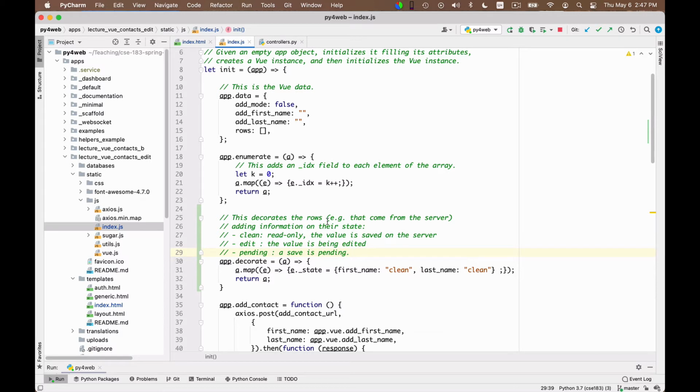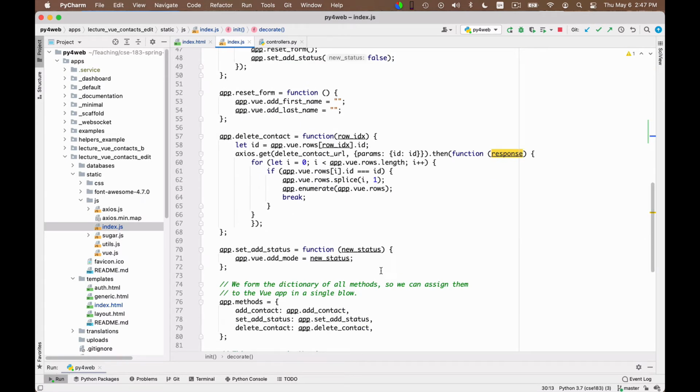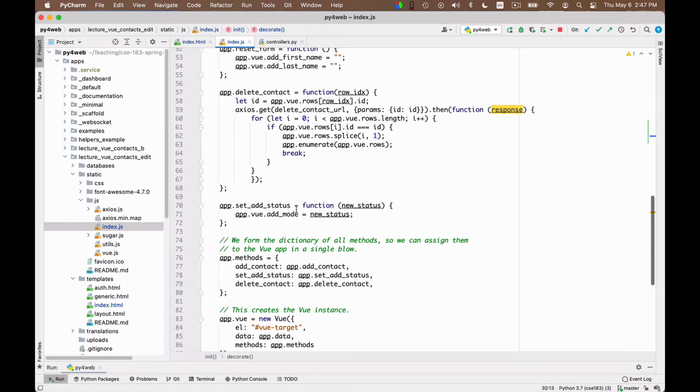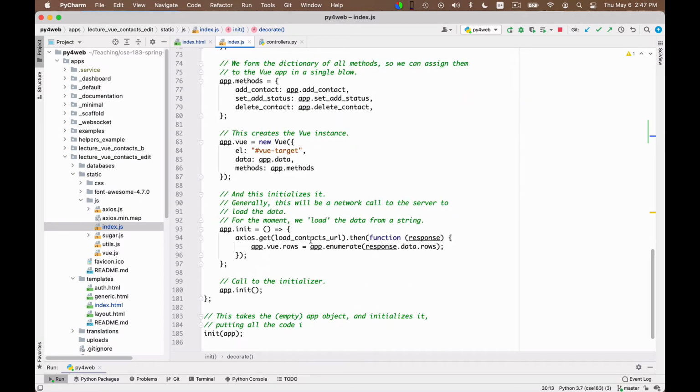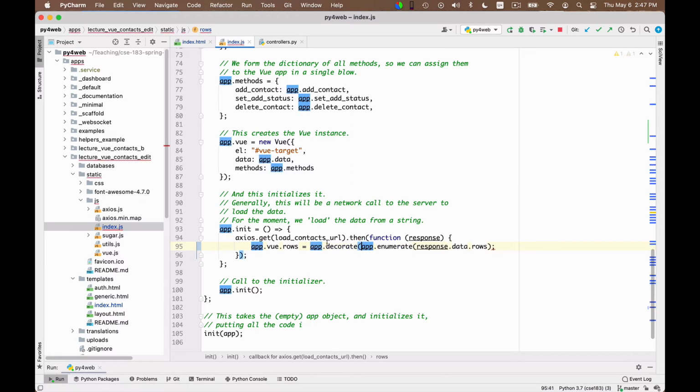Okay, so here I just decorate the rows saying that they are clean, and what I want to do is, when I first load them, I denote that they are clean. So here, when I load, instead of just doing the enumerate, I also say app.decorate. I will just change the two like this.